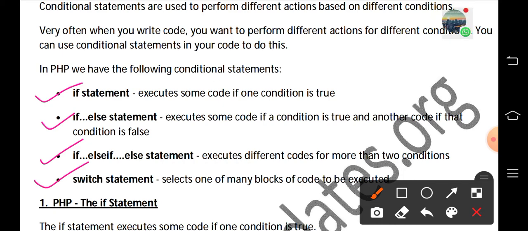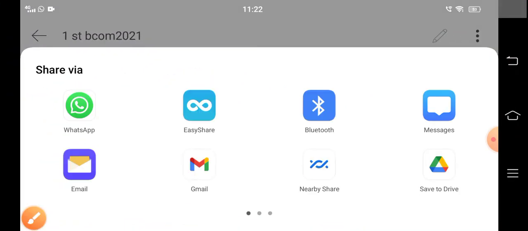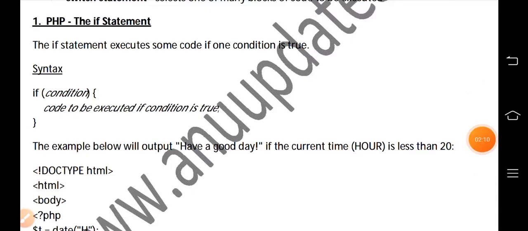Then the if statement is also known as a simple if statement, and it executes the code if the condition is true. If the condition is true, then it executes the code, whereas we do not have any else part. Let us see one by one with examples. What are the conditional statements? If statement, if else statement, else if statement, and then switch statement. Then the first one is the if statement or a simple if statement.